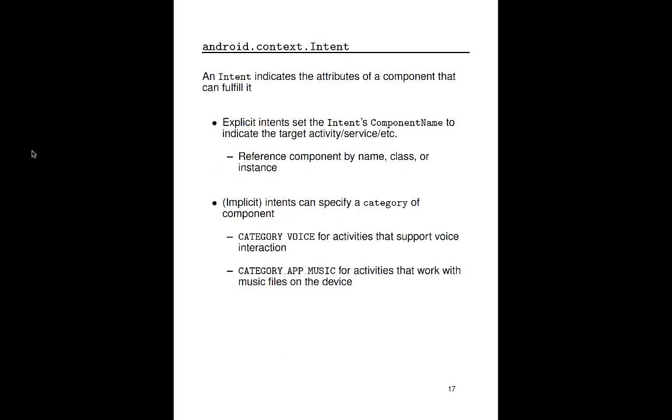The intent object represents an intent and describes all of the attributes of a component that can fulfill that intent. When you're issuing an explicit intent, you can set the component name attribute of the intent object to indicate which activity or service should receive that intent. You can reference the component to which the intent is delivered by its name, its class, or if you have an instance of it. For implicit intents, you specify a category of the component that can satisfy the intent.